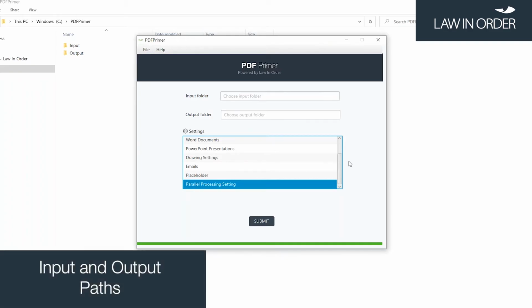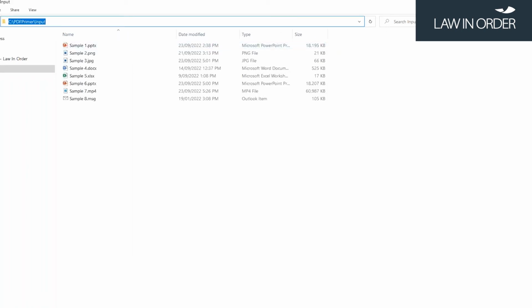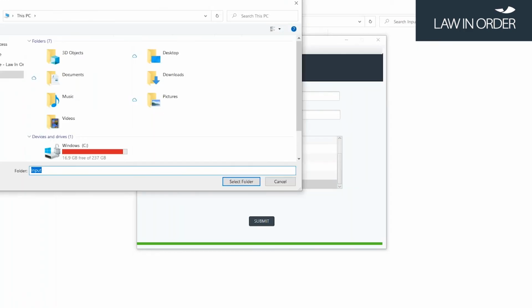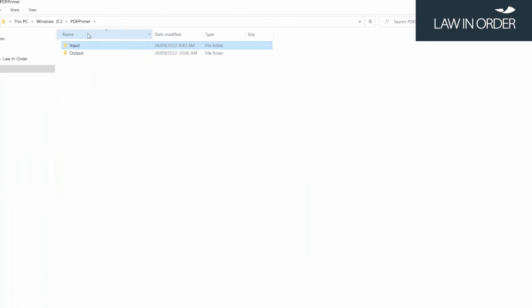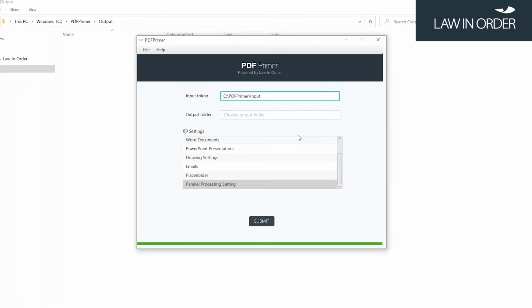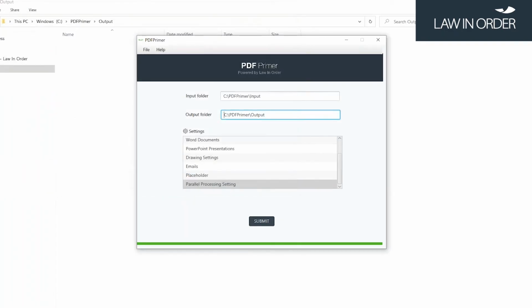Either before or after selecting the desired settings, input and output paths are copied into the designated fields. The input path will contain all files that must be rendered to PDF. The output folder is where the rendered versions and reports are sent to. When all settings have been selected and paths copied in, a user will click Submit and processing will commence.